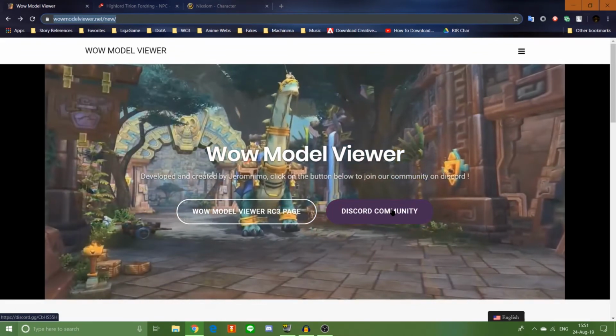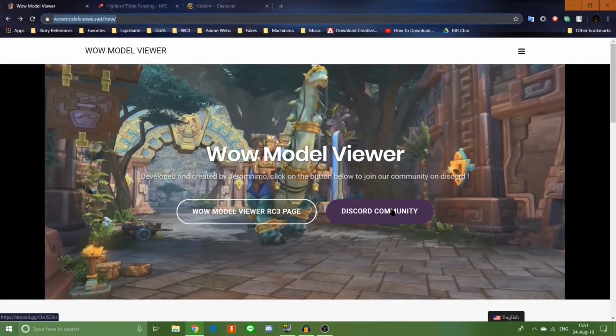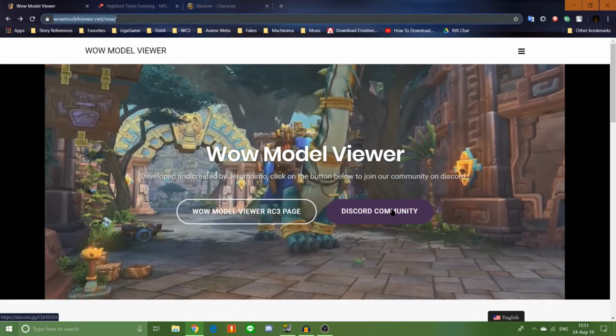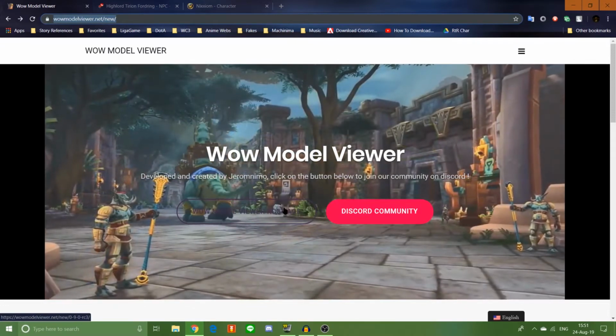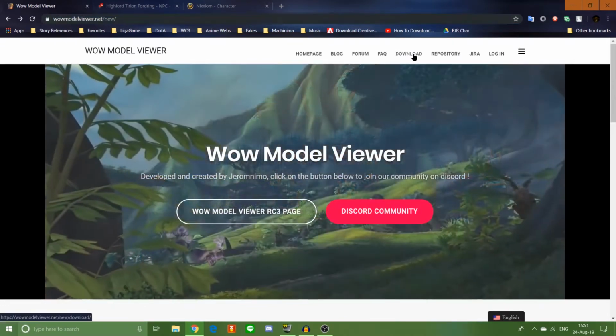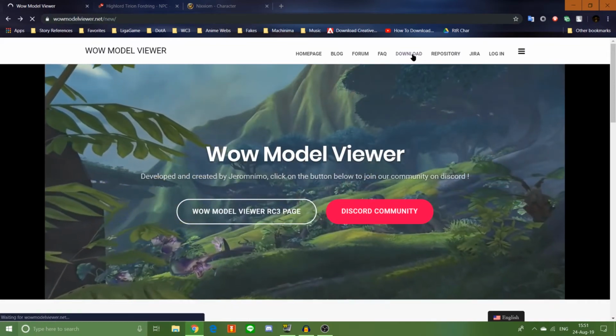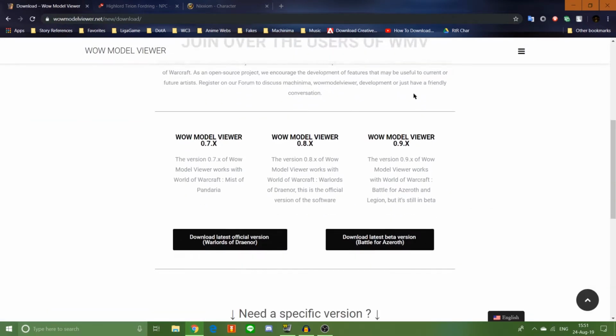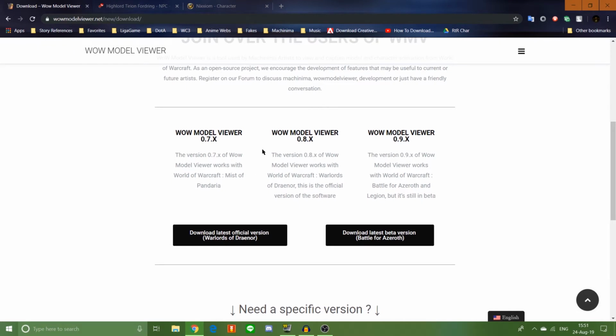Now, moving on, you can just download the newest version, which at the time I make this video is RC3, or you can go here and click download and it'll take you to another page where you can download the other versions of WoW Model Viewer, and each version only works for a certain version of WoW. Like you can see over here, 0.8 is for the Warlords of Draenor expansion.